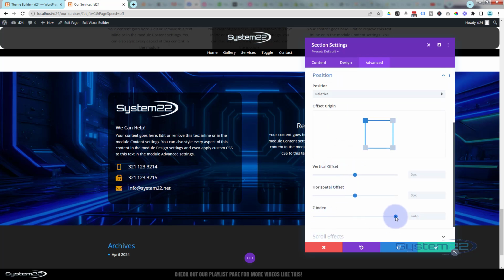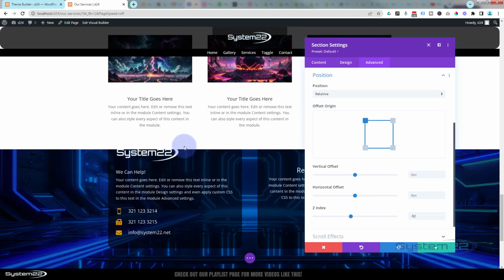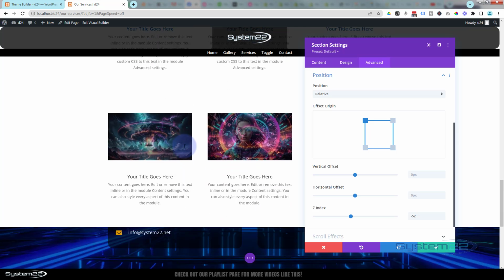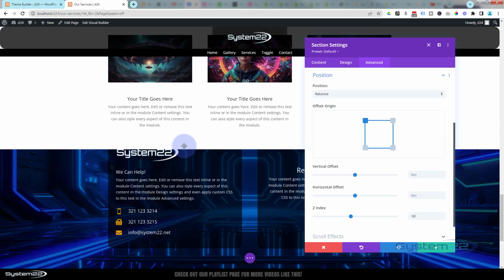Here's the Z index. Take it down to a negative value so that it's behind everything else. You can slide it down till it starts seeing a negative number. We'll try that. As you can see now, it's rolling down on top of it when it's sticky like that.